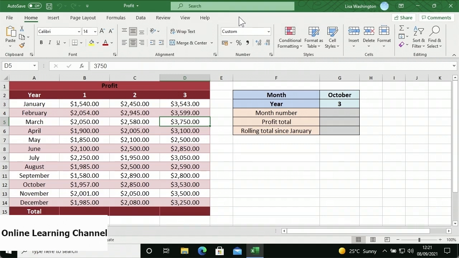On the right of my worksheet is a reference table, which I'd like to use to find specific values from the table on the left. For example, if I'd like to quickly reference the month number for October, which I've referenced above in cell G2, I can use the MATCH formula to do this.